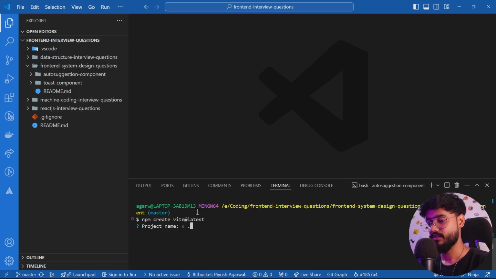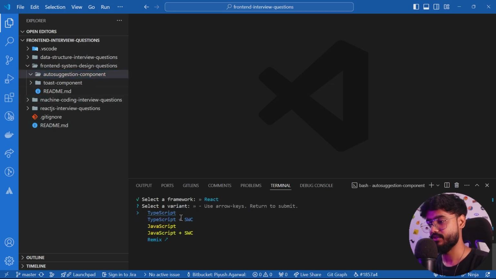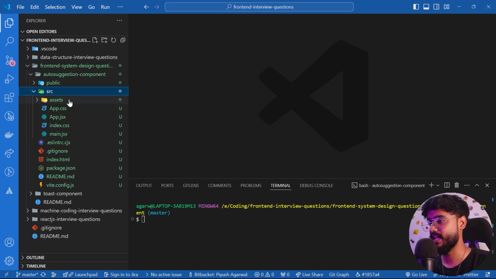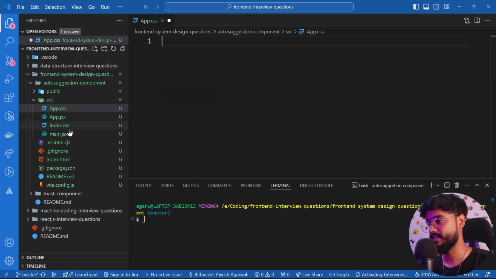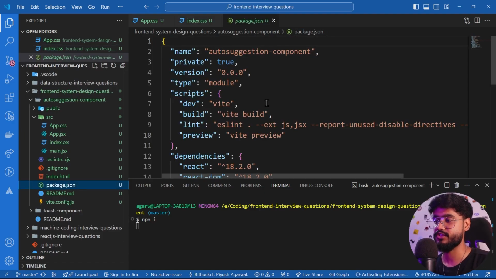by using code. So it's going to ask us our project name. I'm going to say dot to create it inside of this Autosuggestion component folder. I'm going to choose React and JavaScript. Awesome. So we have a brand new React app over here. Let's delete the things that we don't need, like assets, everything inside of app.css, everything inside of index.css, and I'll just say npm install to install all of the dependencies that are inside of this package.json file.